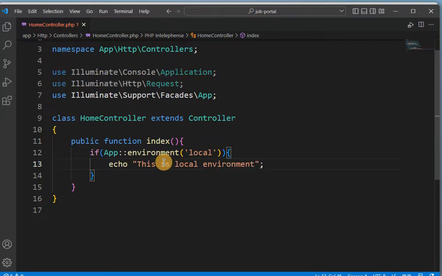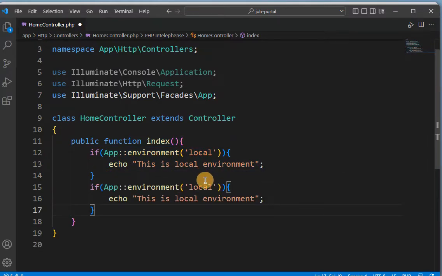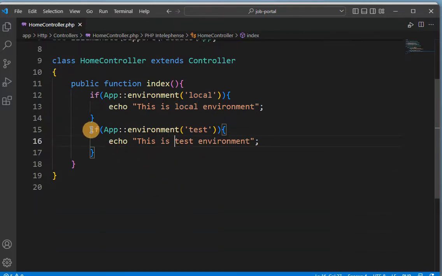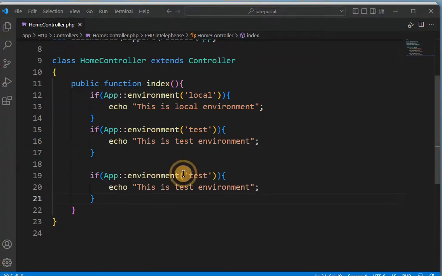And let's suppose this is not the local, so we can check it again like this. Is test environment. So that time it will give us test environment. Or we can have the condition like this. Let's suppose we have to check for either one of the environments. So how can we use it?